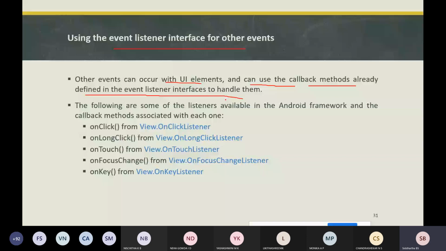The following are some of the listeners available in the Android framework and the callback methods associated with each. The first one, onClick. The onClick method is from View.OnClickListener, and this method is going to handle a click event.